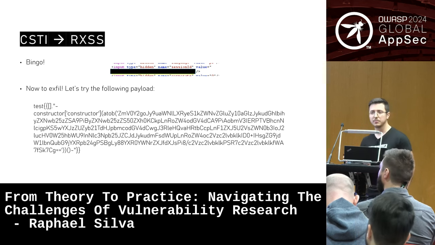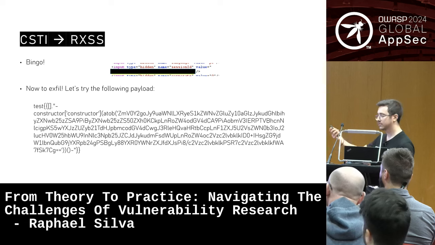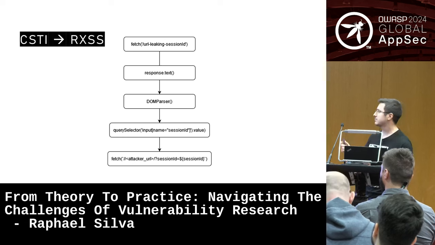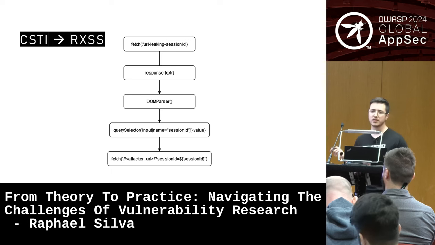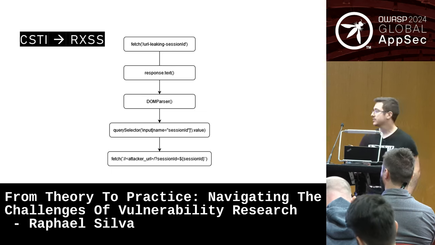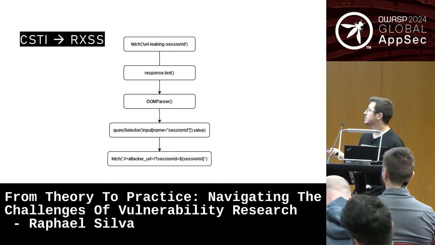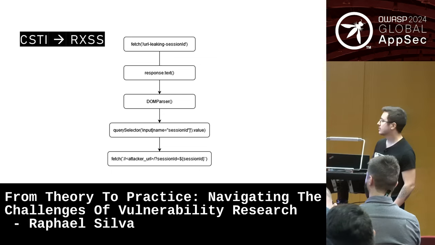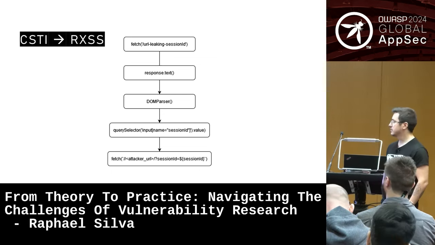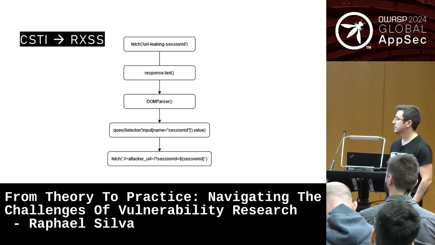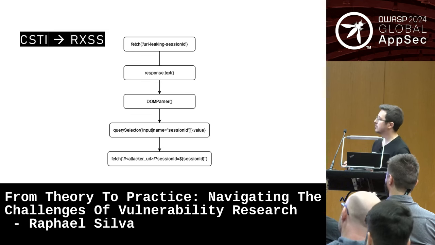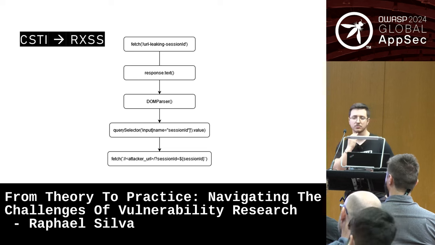Let's then do a bigger payload and see if it actually works to exfil this session value. This payload is really simple. All we're doing is fetching the URL that leaks the session value. For that, we get the response.text. We initiate a parser, in this case the DOMParser class. Then we do a querySelector and filter for inputs in which the name was sessionID, and we get the value. And then we pass that on to another fetch to a URL that we controlled.